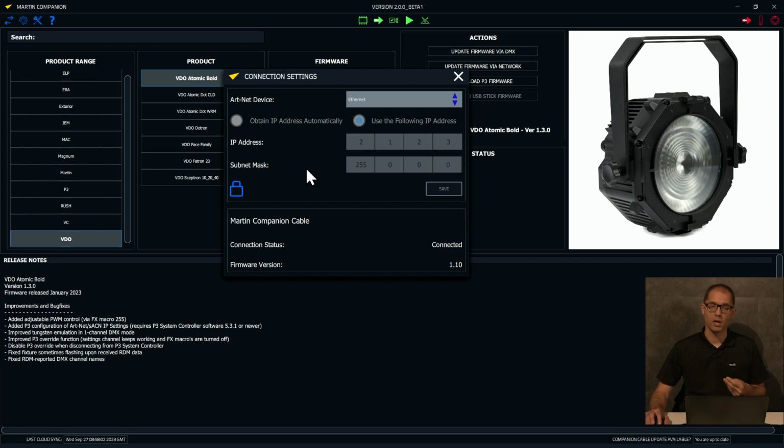However, if you start Martin Companion as an administrator on your machine, you can change the IP address and the subnet mask of the network port to establish successful communication with your lighting network. In the connection settings window, you also have a second update on the Martin Companion cable to let you know if it is plugged in or not and what firmware it is running.